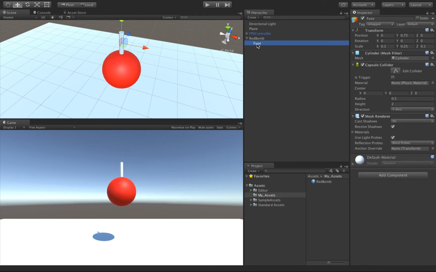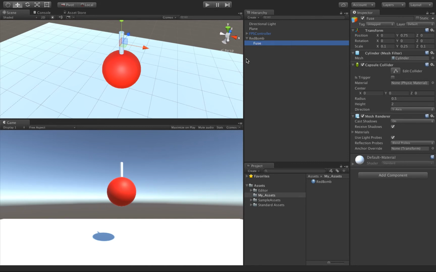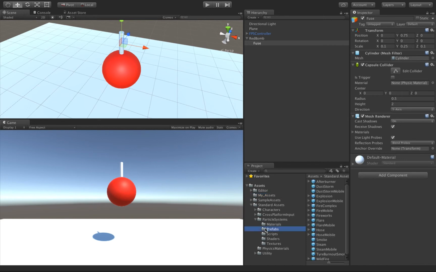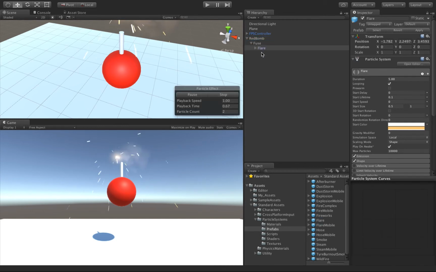The next thing that I want for my fuse is another child. And that child is going to be special effects that kind of look like sparks. We actually have that. If we look at standard assets, particle systems, prefabs, flare. Flare works great. I'm going to make that a child of fuse. I'm going to drag him in there. You guys see he's a child of fuse.